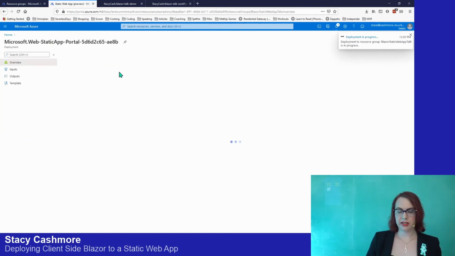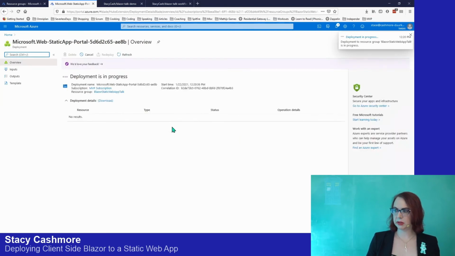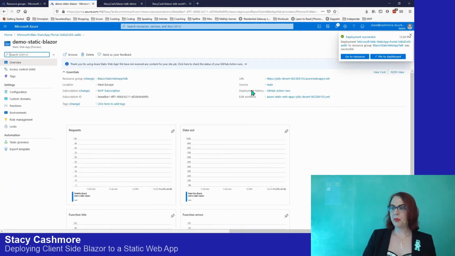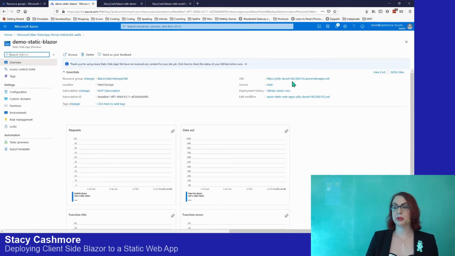And hopefully this is going to spin up nice and quickly so I can show you the web app. Yeah, there we go. We have our resource. We can go to it. And we have this URL existing that we can go to, this Jolly Desert. I love these names. You have Jolly Deserts, you have Lemon Deserts, you have Violet Hills. Whoever came up with this list, I like them.